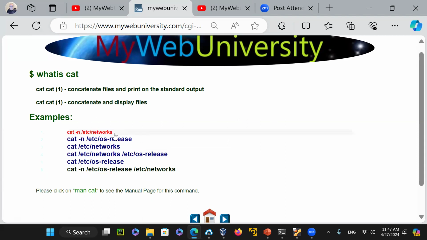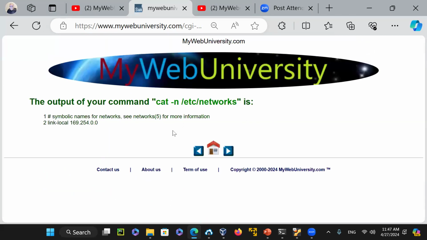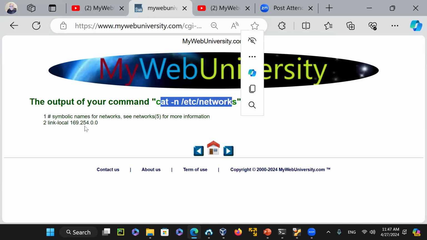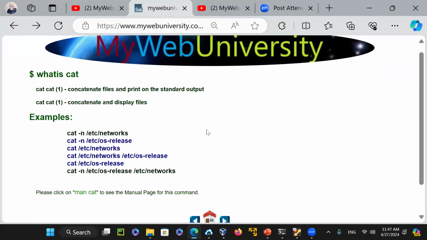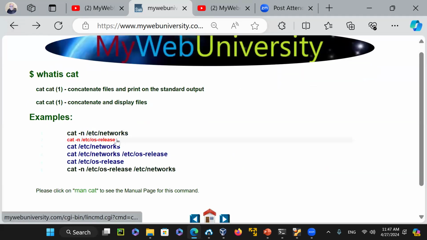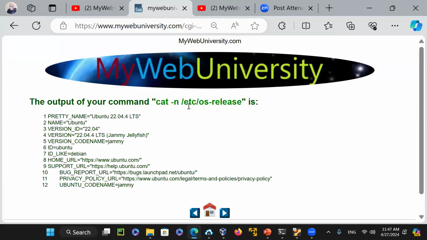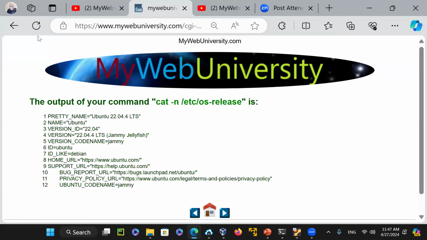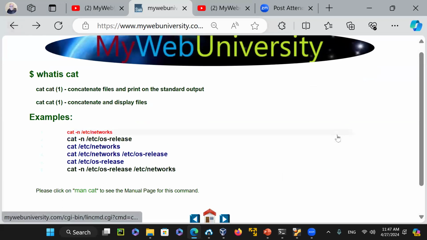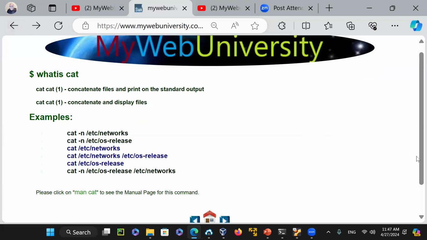But let's say you ask, what does cat -n /etc/network do? You just click on it, and it says that you chose this command, and here's your output. So I run the command on my Linux server, and I display it on your browser. It's very cool. Like here, cat -n /etc/os-release. Notice the same information that I was showing you earlier is displayed here. So it's dynamic. It's not static. I just wrote a program to run the command on my server and display it on your browser.